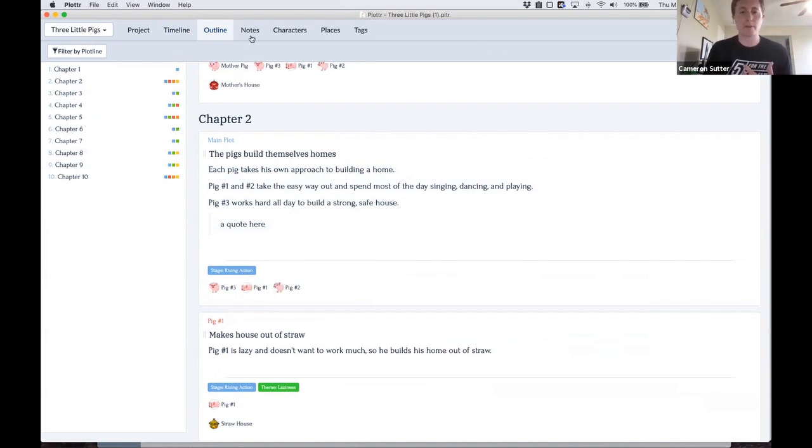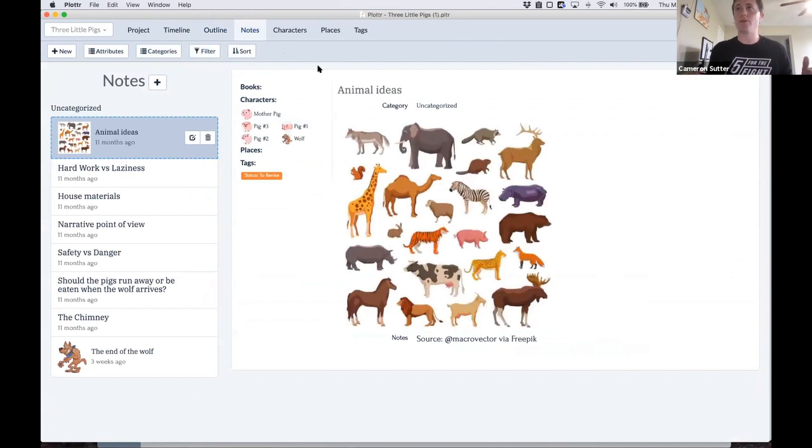So the next 3 tabs I want to show you up here are the notes, characters, and places. These tabs are where you'll keep all your story Bible information, all the things for the whole story, all your notes and ideas, you can keep in one place. And it really helps you stay consistent throughout the whole series.